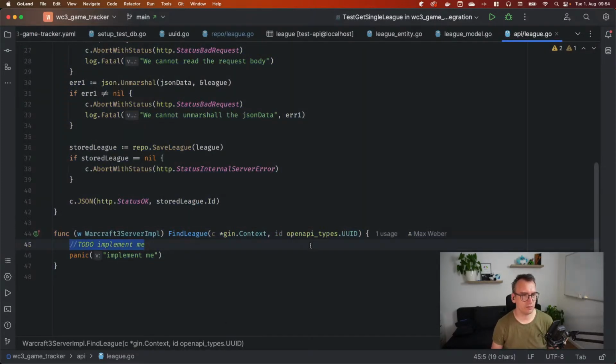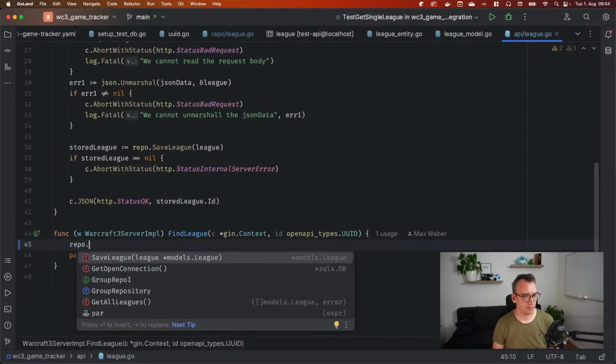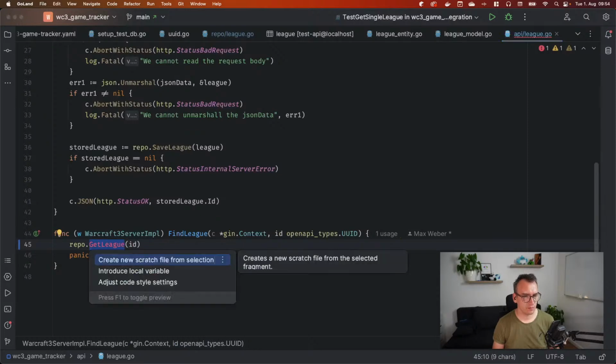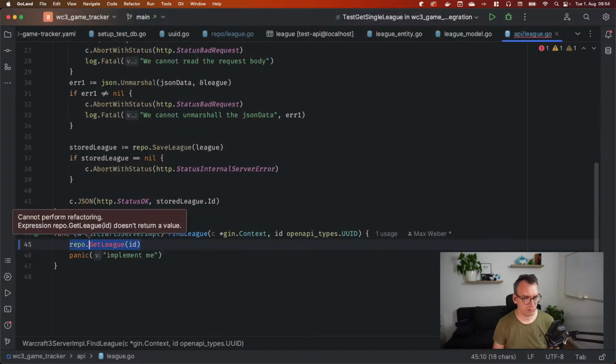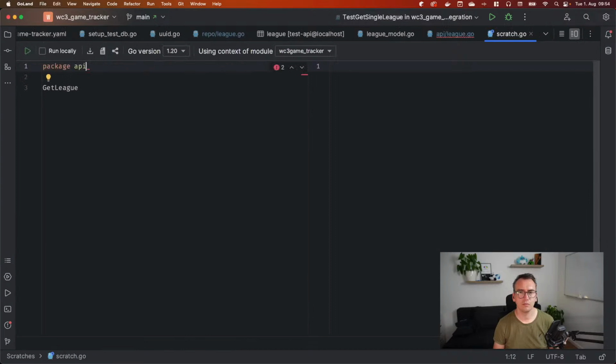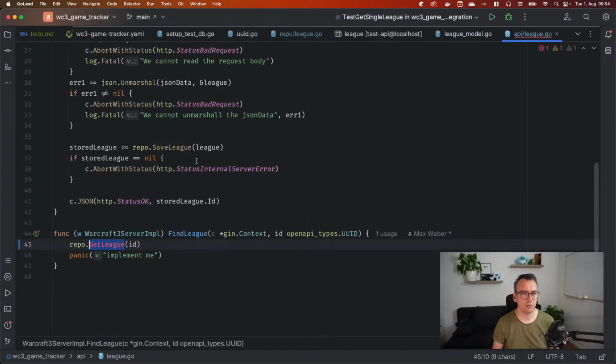So that means what we can do is ask the repository for a single leak. So get leak, and we pass in the ID. Create new from selection, introduce local variable. Let's try that. No, not possible. Scratch that. No, that's stupid. Okay, I thought that would work more easily.